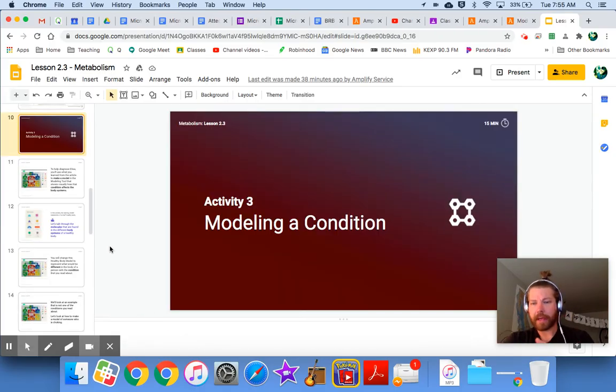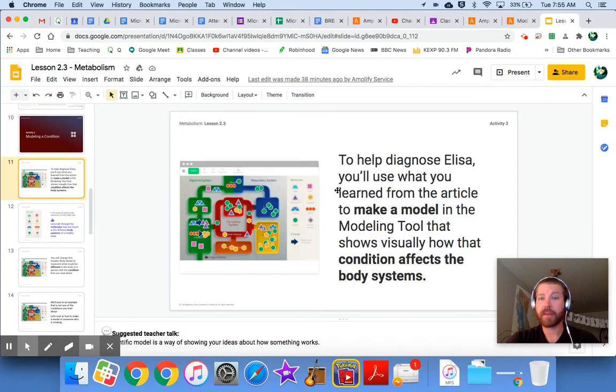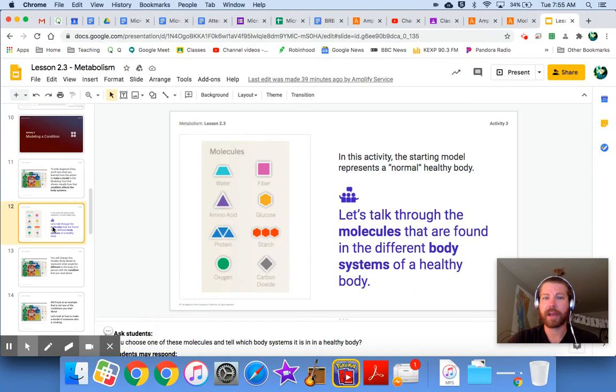Great. So hopefully you reread one of those articles. You got some notes that are going to help you make your model. And to help diagnose Elisa, you'll use what you learned from the article to make a model in the modeling tool that shows visually how the condition affects the body systems. I'm going to go ahead and go through a model with you and show how exactly we want that to work. So we have talked about all these molecules in class as we've looked at the modeling tools, we've looked at the simulation, we've identified what each of these models do.